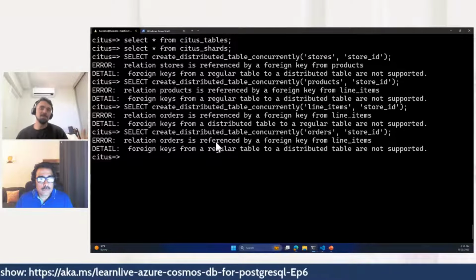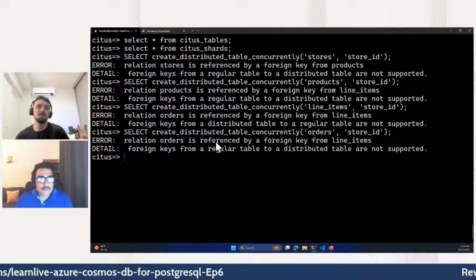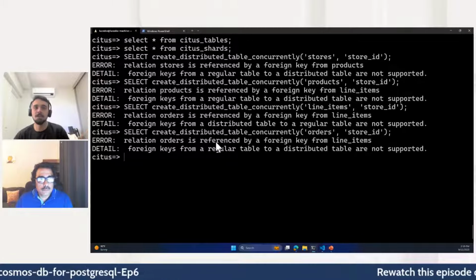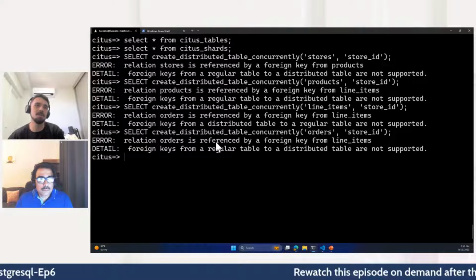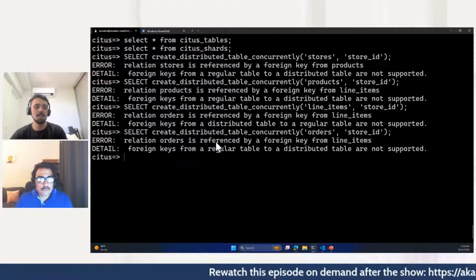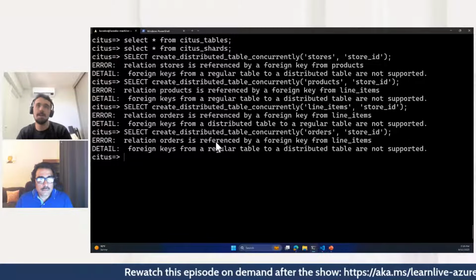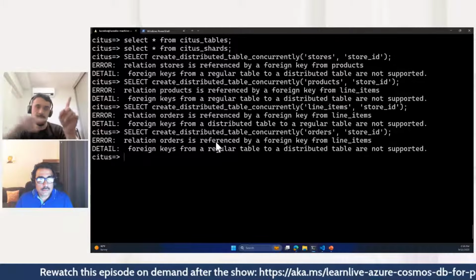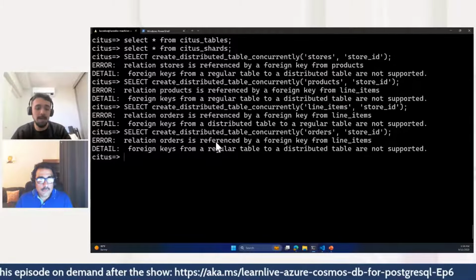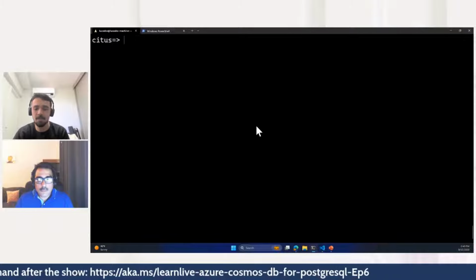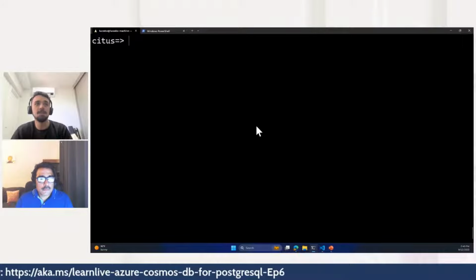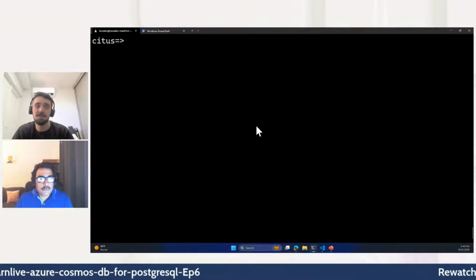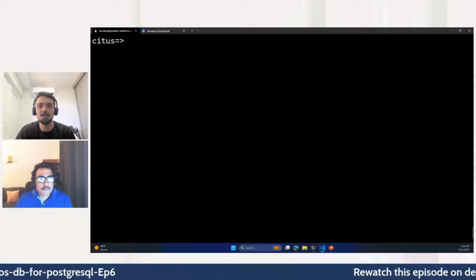So we have a situation here. It's not possible to distribute any of the tables in an order that satisfies those constraints. So this is a special case. There is a relation between all the tables. So what we have to do before we distribute the tables is to drop those constraints that we just created.